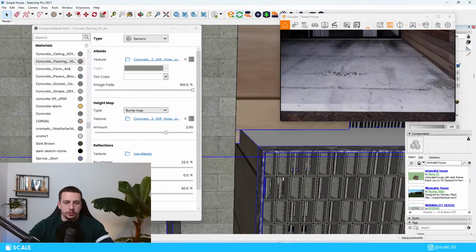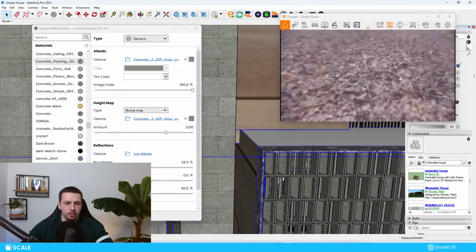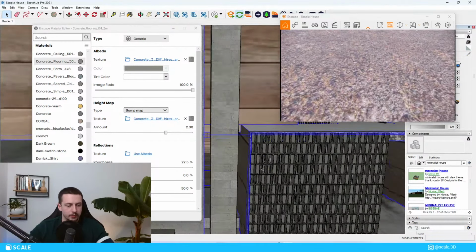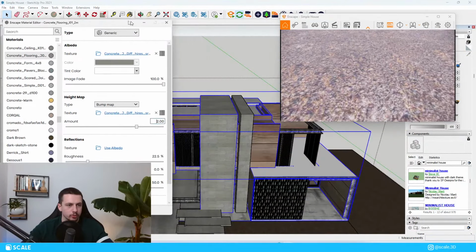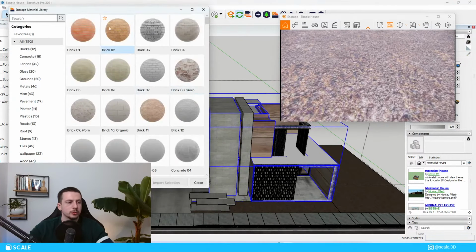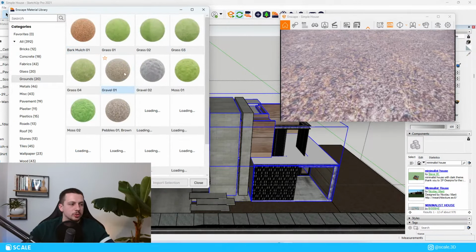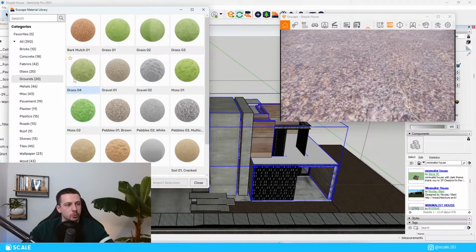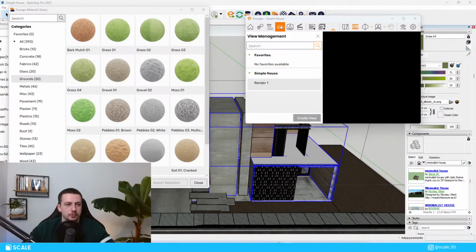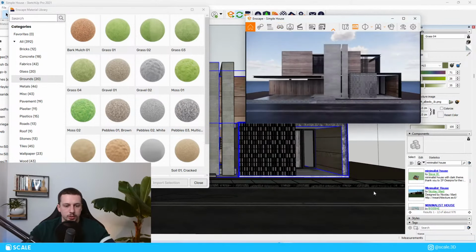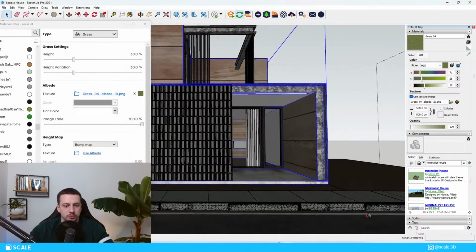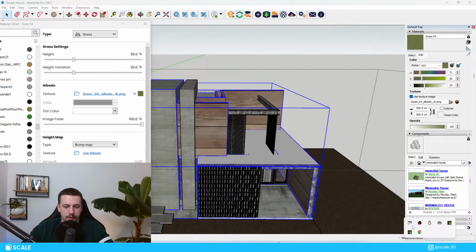And now I will also apply a grass material on this one. Let me tell you something real quick regarding the grass material. If you go to the material editor, the material library in Enscape, and go to grounds, you can find the grass materials here. In my opinion, the best one is grass 04, but there's a slight modification you have to do to make it look even better. I like the distribution that it has because it's more irregular, but I don't like the color that it has in terms of grass.